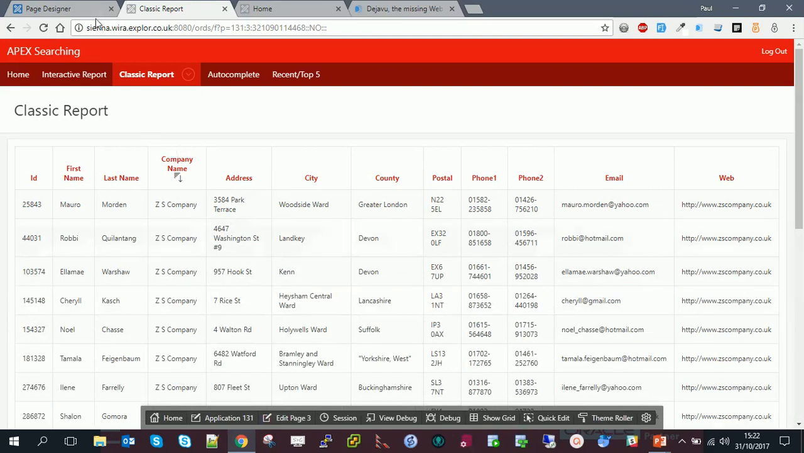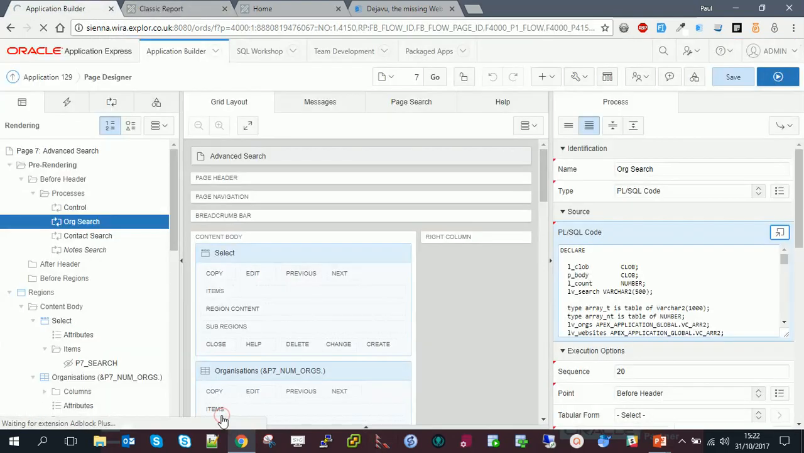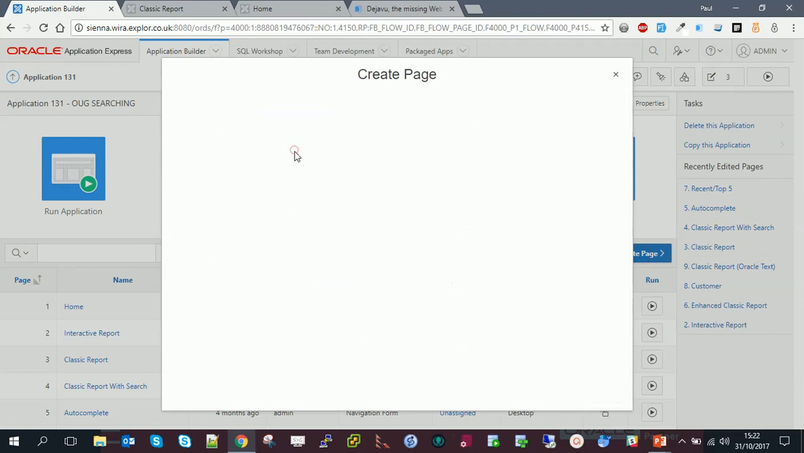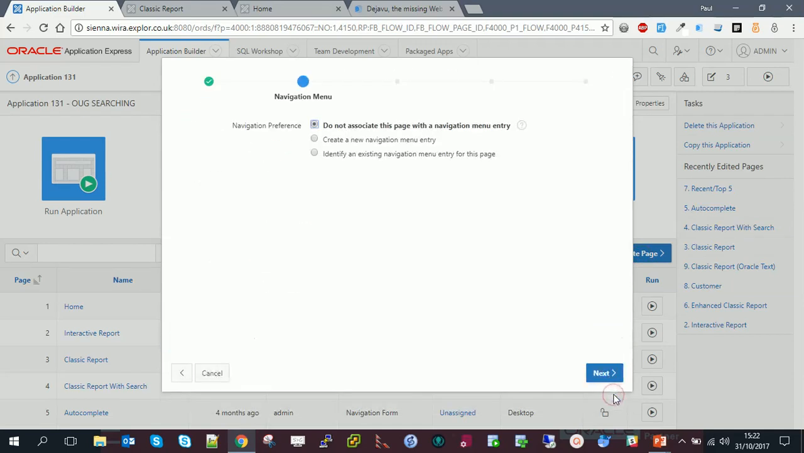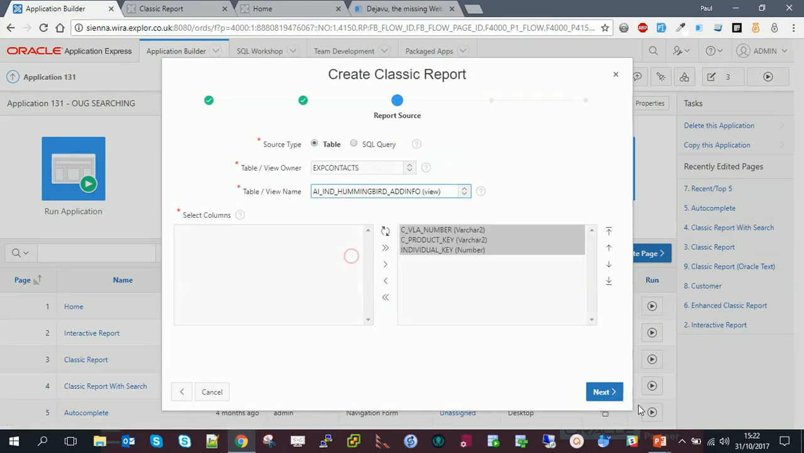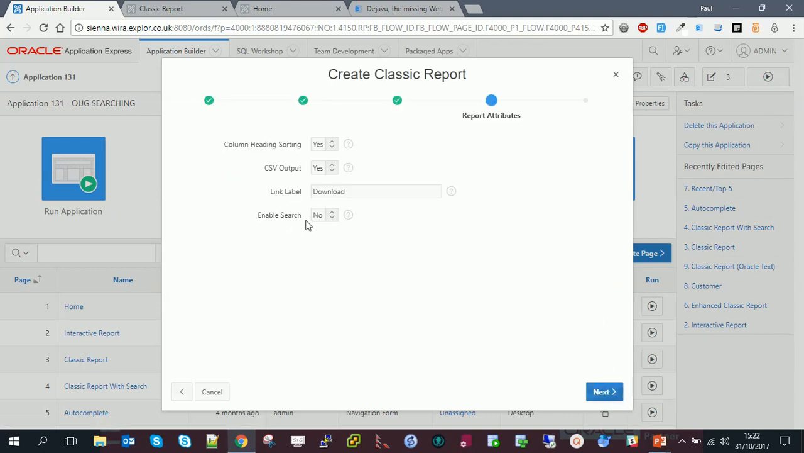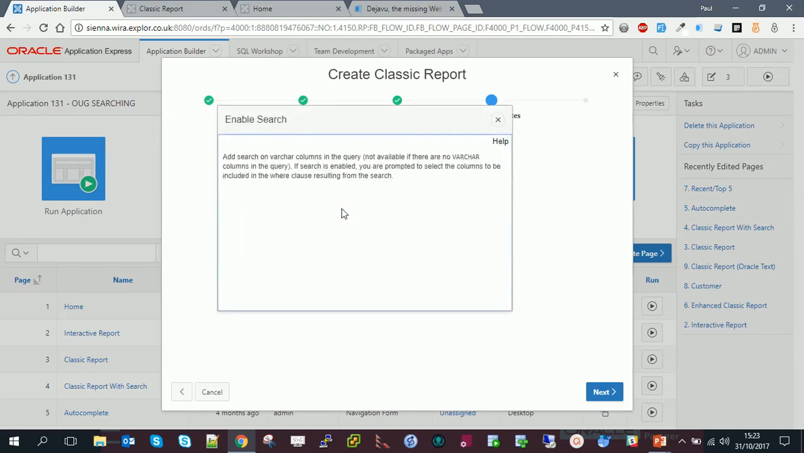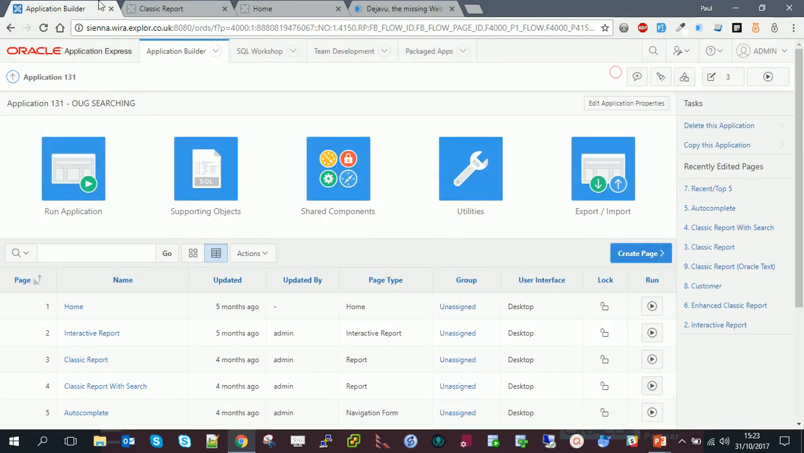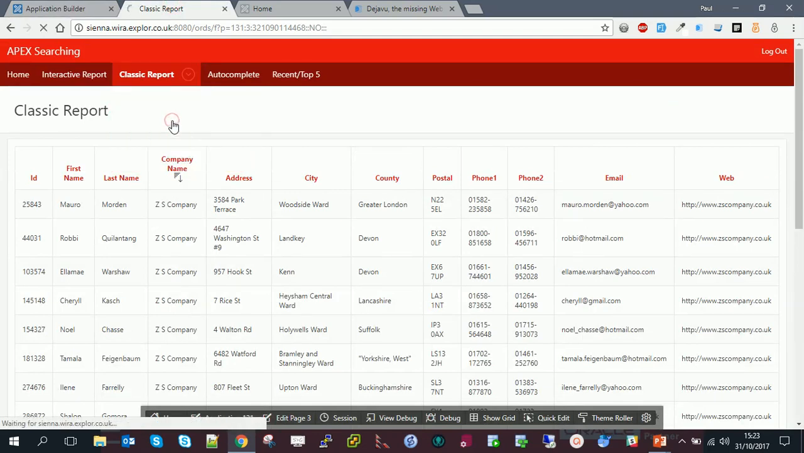So if we go into our application and create a new page, and if we create a classic report, I'm just going to stick with all the default values here, and I'll just pick any table and click through. And what we actually get here on the wizard is there's an enable search option. If we click on the help text, it says it will add search on varchar columns in the query. So that sounds useful. So if we set that to yes and click through the rest of the wizard, it'll give you something like this.